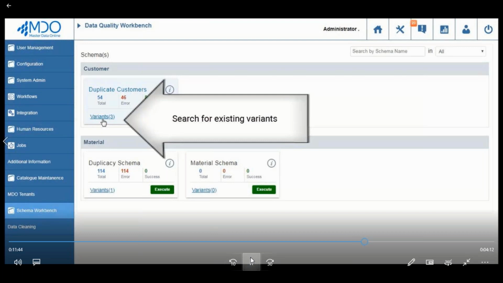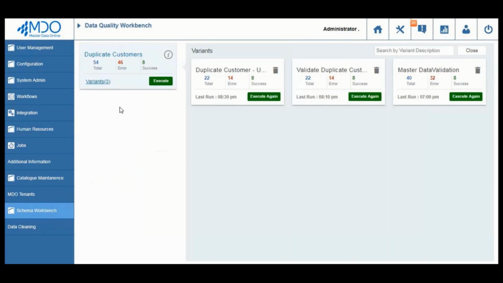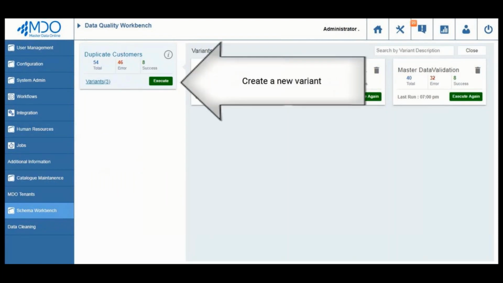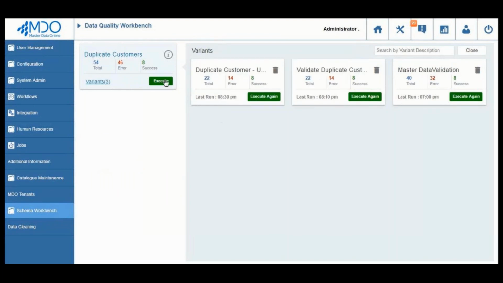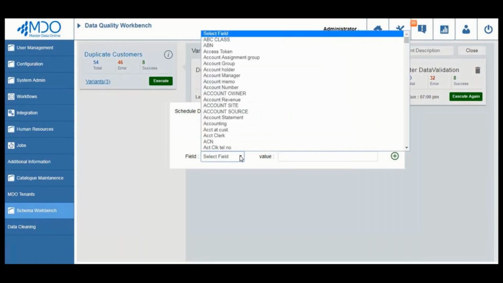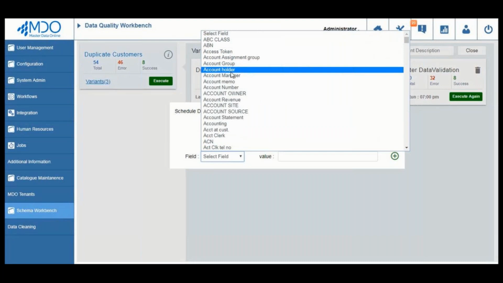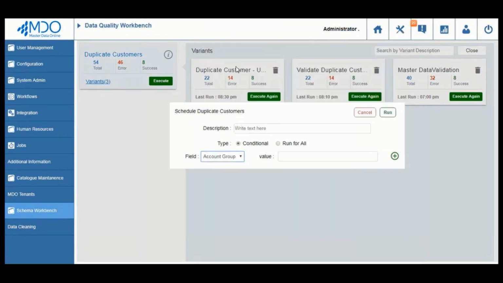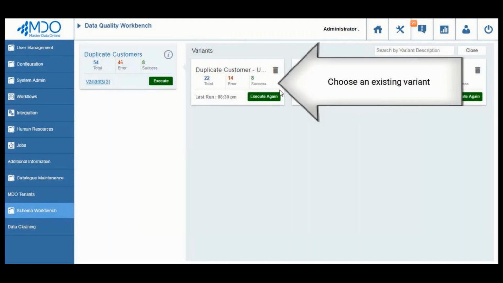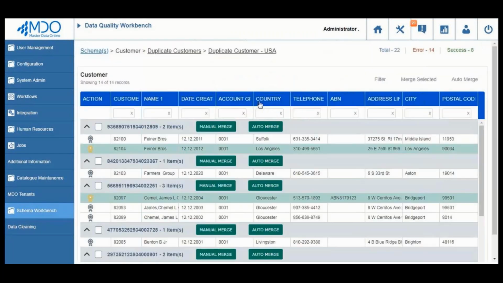And once that has been set up, what you're looking at is a schema based upon potential duplicates. We can add variants to it. Adding variants means on what conditions, on what data set this should run. You can select the value for account group, for example, in this case, and run that schema.